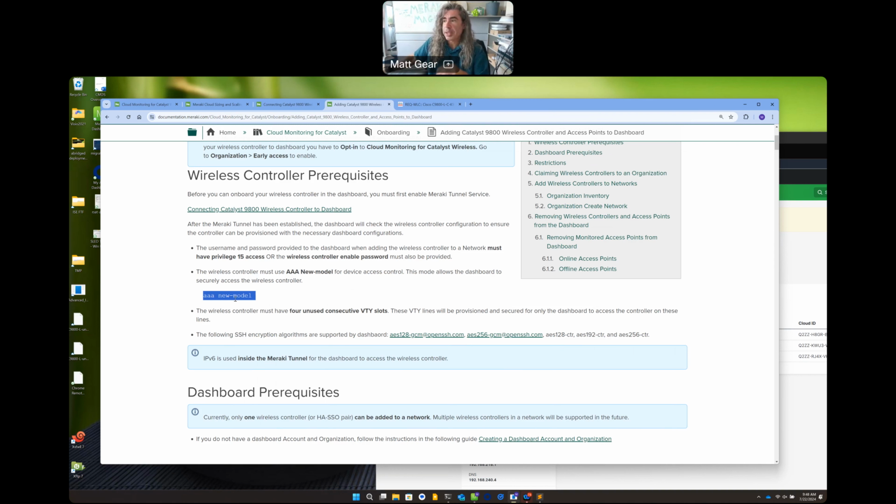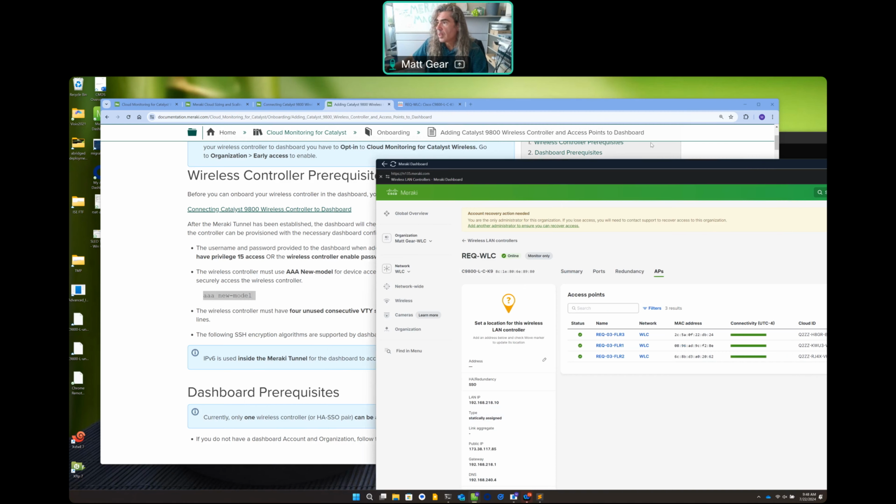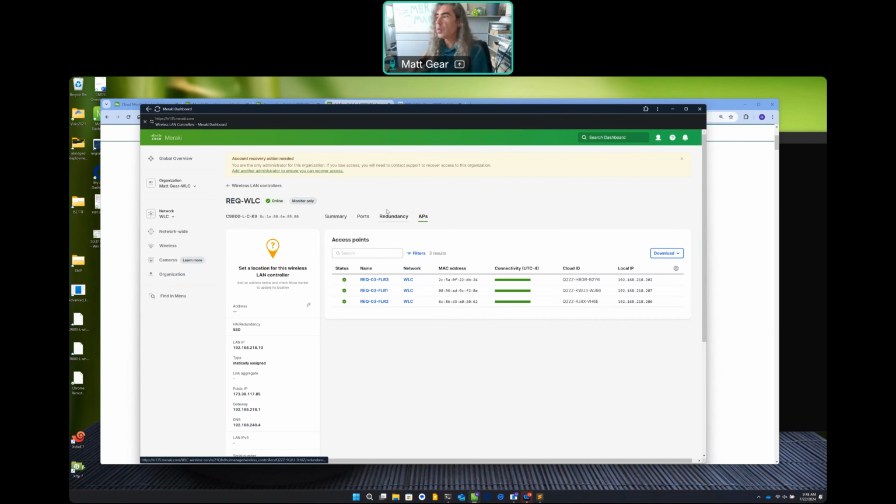So the AAA new model is needed because what we're doing is we're actually creating two Meraki users in the WLC to be able to log in and to be able to get that telemetry and information out of the WLC. All right, so moving on. Now we have our access points. We have the WLC. Things are showing up in SSO mode.